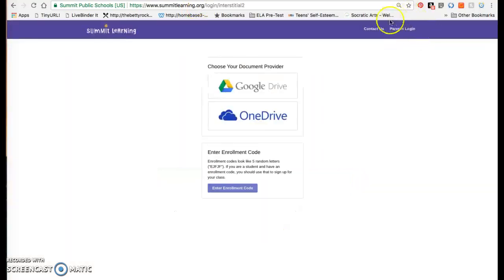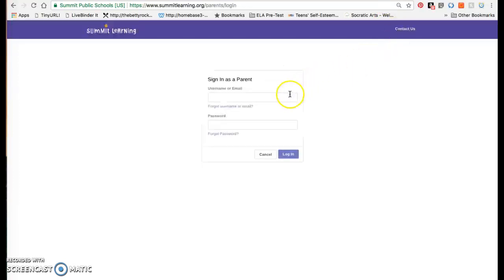In the upper right corner, you'll see the parent's login link, so click that. And here you'll use the username that I sent to you and the password I sent to you, unless you've changed that already. You do have the opportunity to update your password, of course. If you need the original information, just let me know and I'll email it to you.